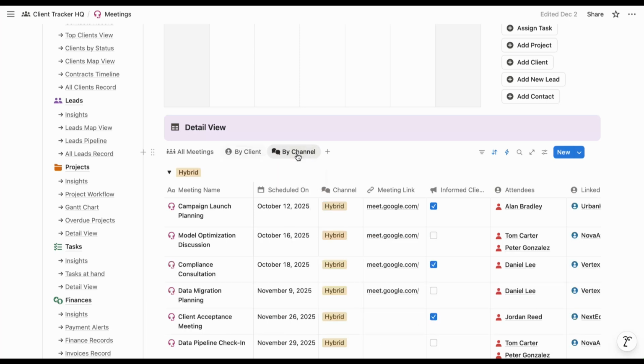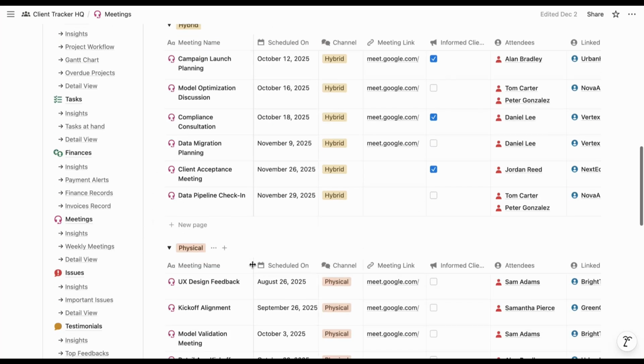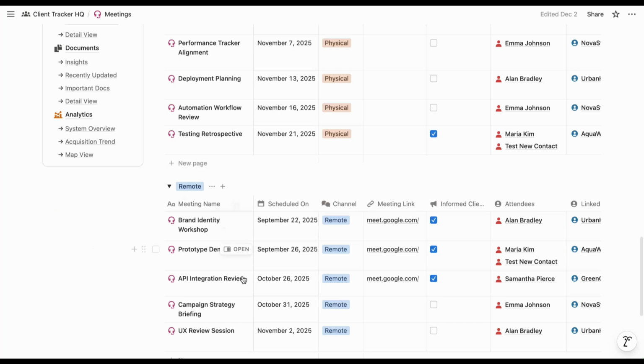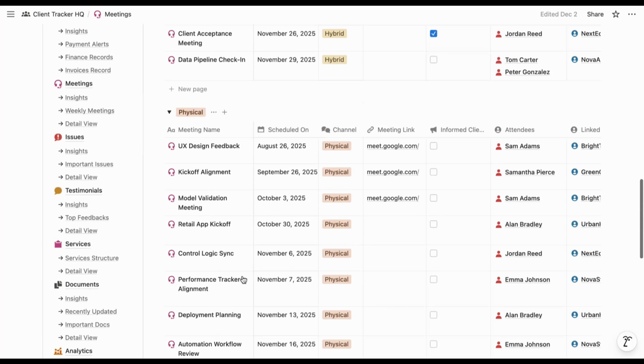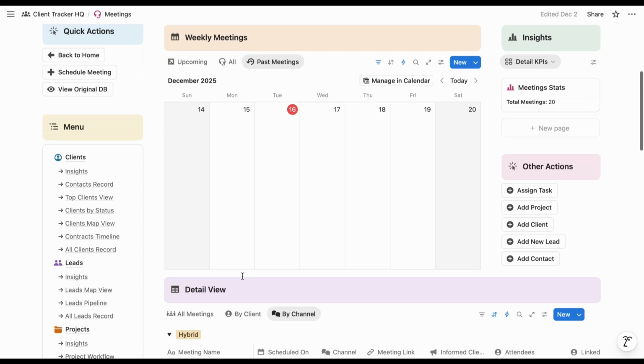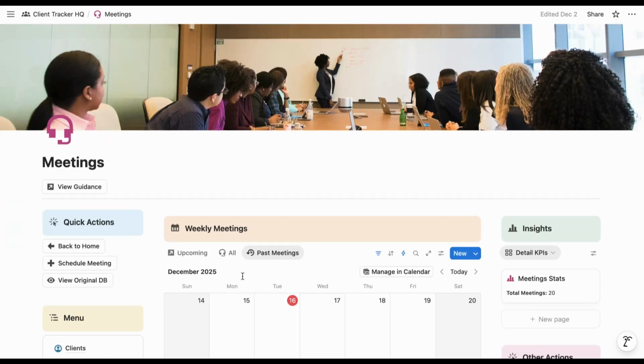Then by channel, we also have the meetings, whether it's a hybrid meeting, a physical meeting, or a remote meeting. All these things you'll be able to track from here. So this is about the complete meetings page that we have under the client tracker template.